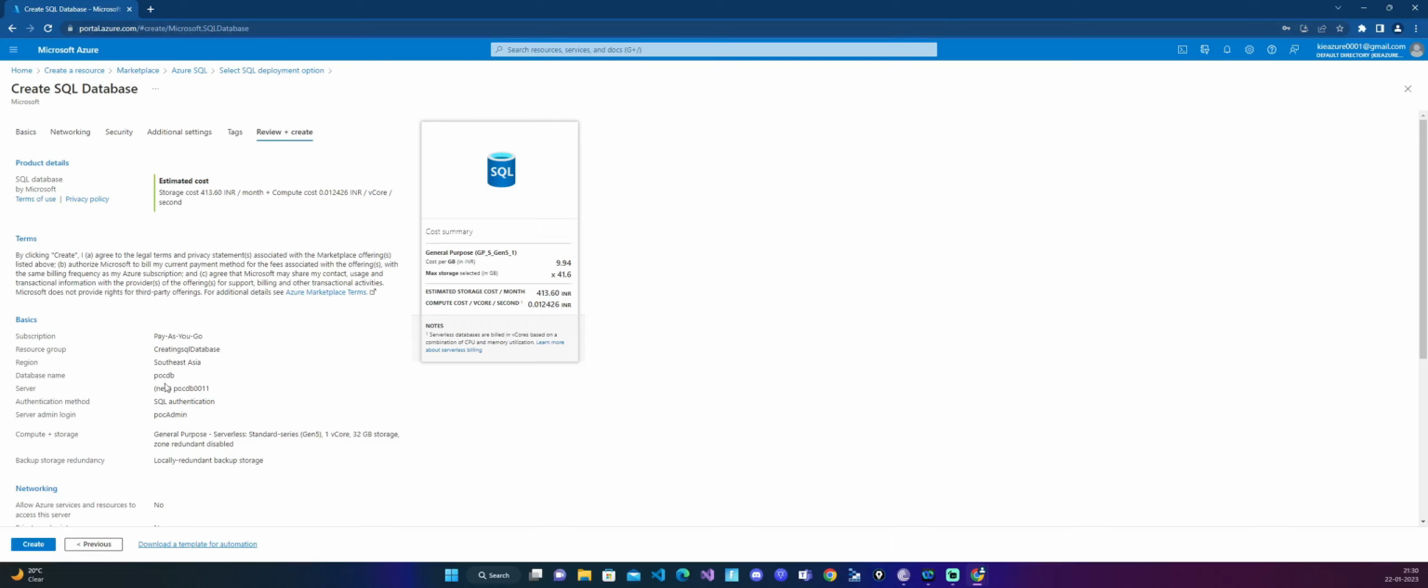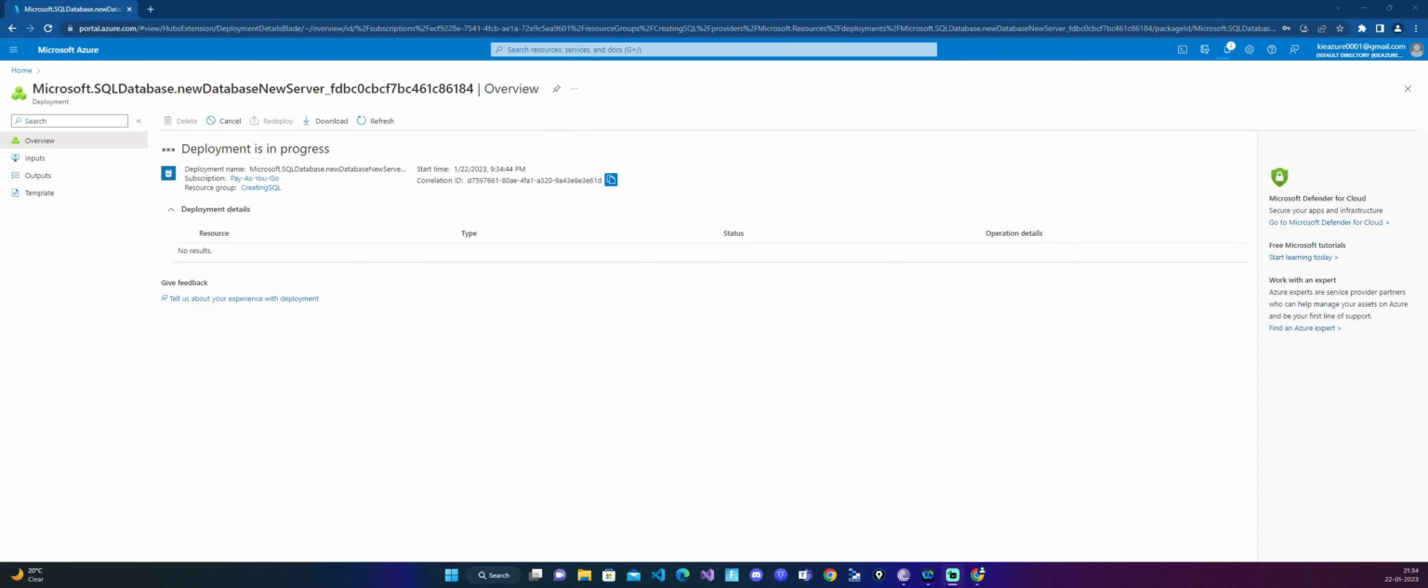Upon selecting this one, it will create this particular server. If you want to download this entire template as IaC for any kind of automation, you can go for this option also. So our server deployment is in progress, and probably we have to wait for 4 to 5 minutes here.